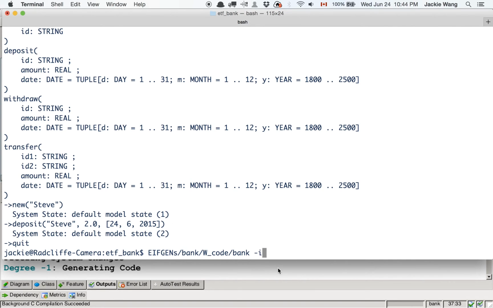Again, to run the interactive mode, you have to refer to the executable in the W code. If you have just frozen the code, you may have to refer to the F code. If you have just finalized the code, that's the difference. Okay, you will say -i here, that's for interactive mode.